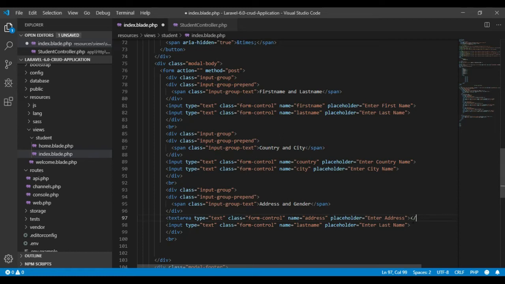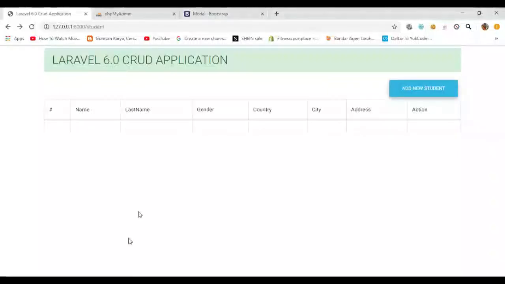So after, I will try to close this text area here. Let's close the text area. So this one will be a gender. So let's enter gender. Enter gender. So the name here will be gender as well. Okay, let's save this file, save.